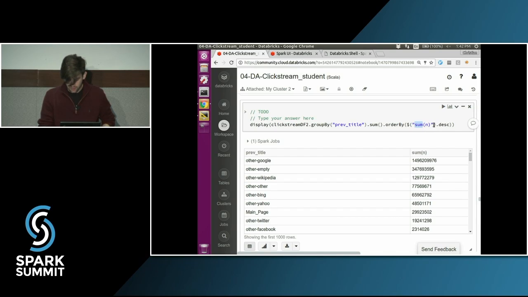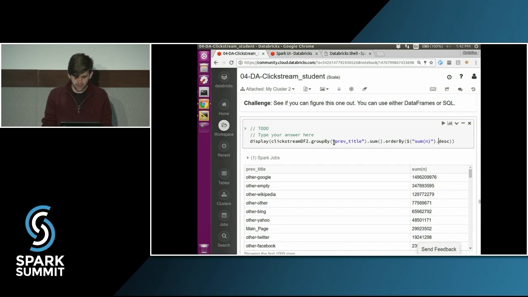Now, the reason over here we can get away with using prev title as a string is because we don't want to do anything else. Over here, we also want to sort this in descending order. So we have to use the $ to say, hey, you're not just looking at a string, you're looking at a column here, and I want that column in descending order. My recommendation in general is to be consistent. I know I just wrote this, but I think the best practice is to use the $ so that we always have column names.